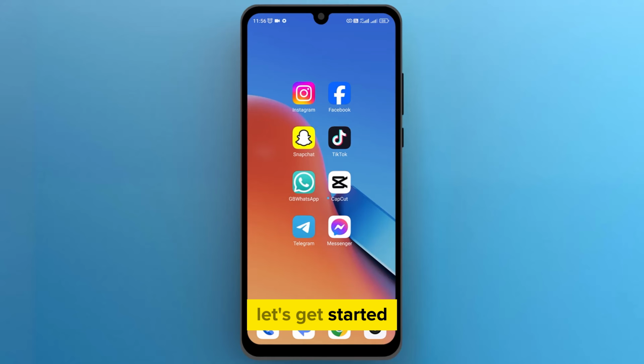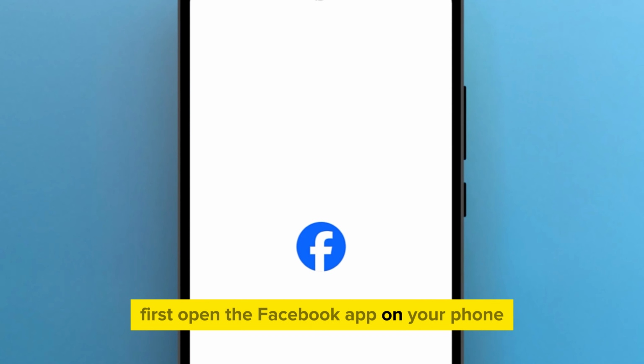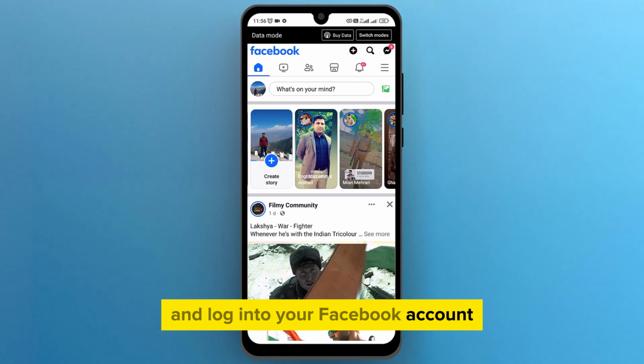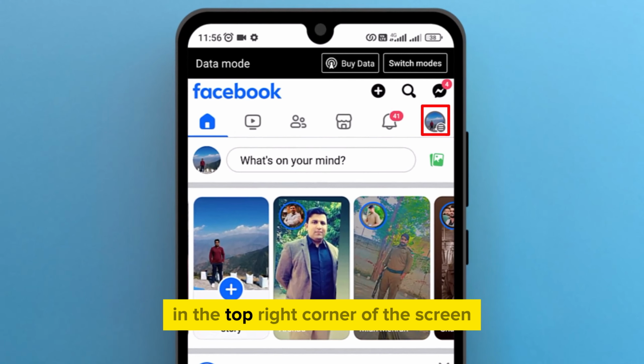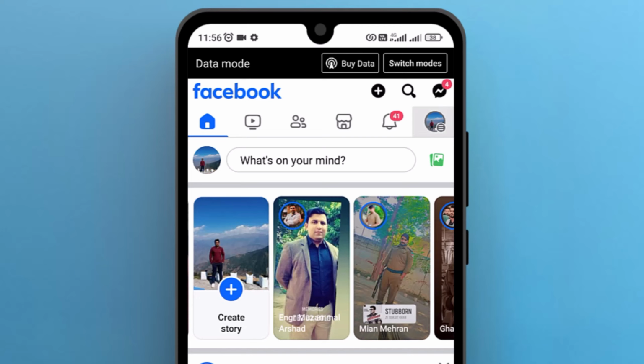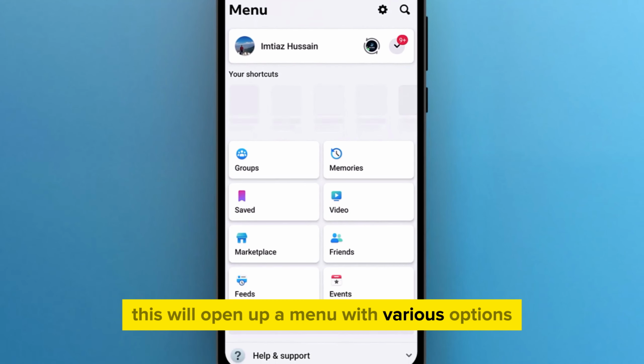Let's get started. First, open the Facebook app on your phone and log into your Facebook account. Once you're logged in, tap the Facebook profile icon in the top right corner of the screen. This will open up a menu with various options.